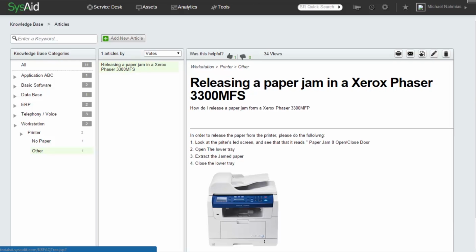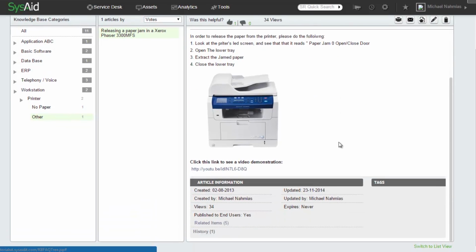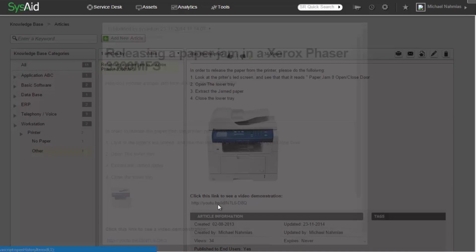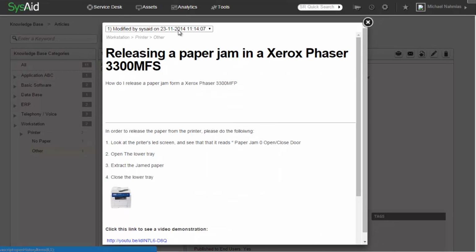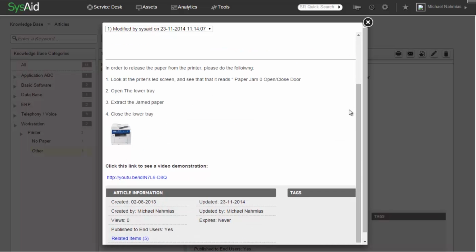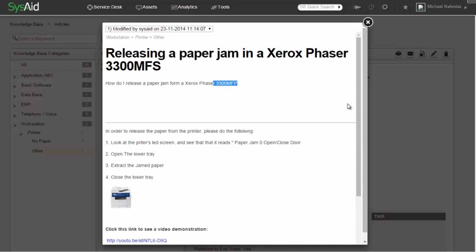I will scroll down here and I will see that I have one change here. I can see the history of changes of this article. If I click it, I'll see the history log here, and you can see the previous version of this article and how it looked like. If I had more than one change, I would see a list of changes here which I could toggle between and just track all the changes that this article went through.